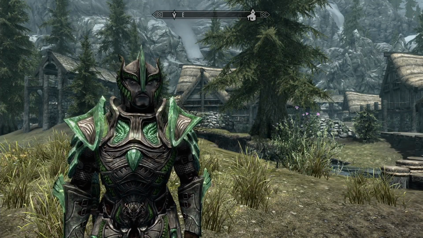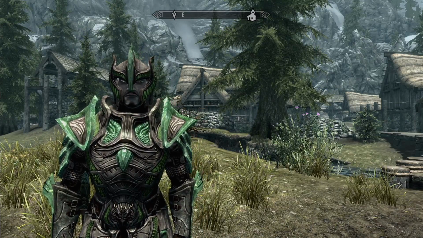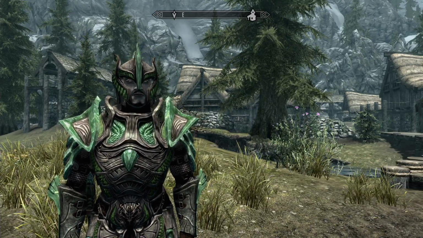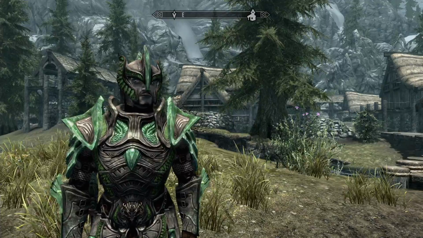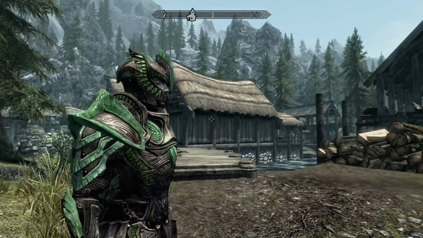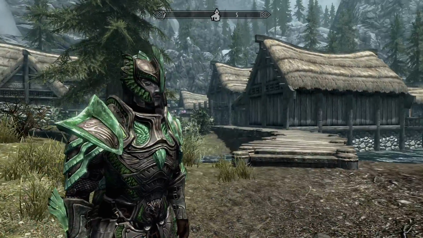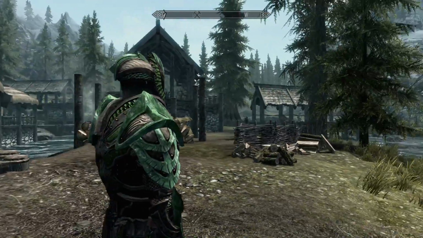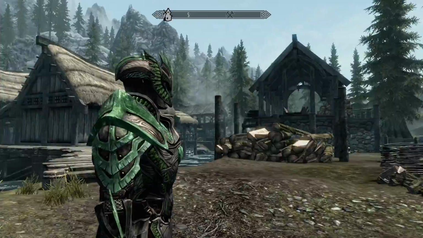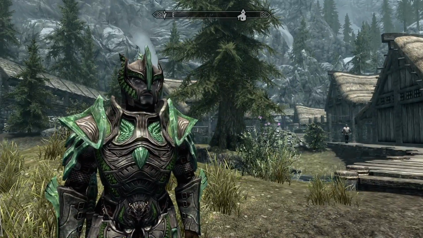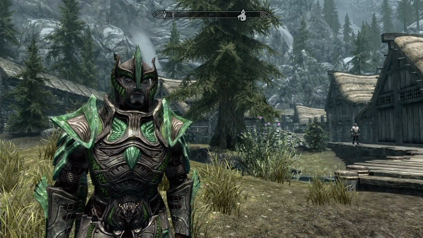And there we are. The armor is now more grey. The metal parts are more grey, and the green parts are definitely a lot more green. It's a lot higher definition texture as well. A lot nicer looking. This particular mod is part of a large armor pack, and I highly recommend it.